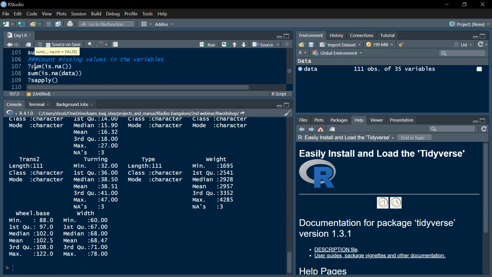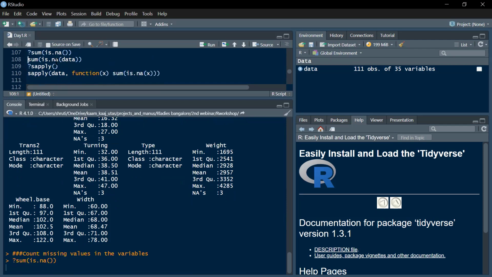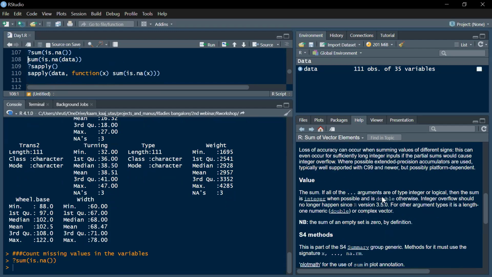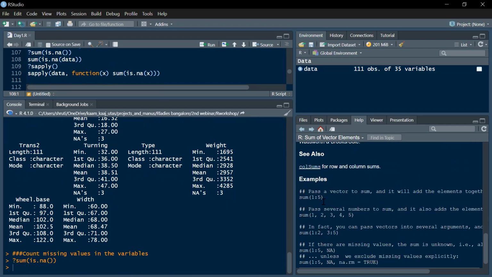Okay. So again, like last time I mentioned, you can put a question mark and the function name, and it will give you all the details in the help panel. Okay. Sum of vector elements. So you can see over here, you get all the details, all the methods, references, everything.